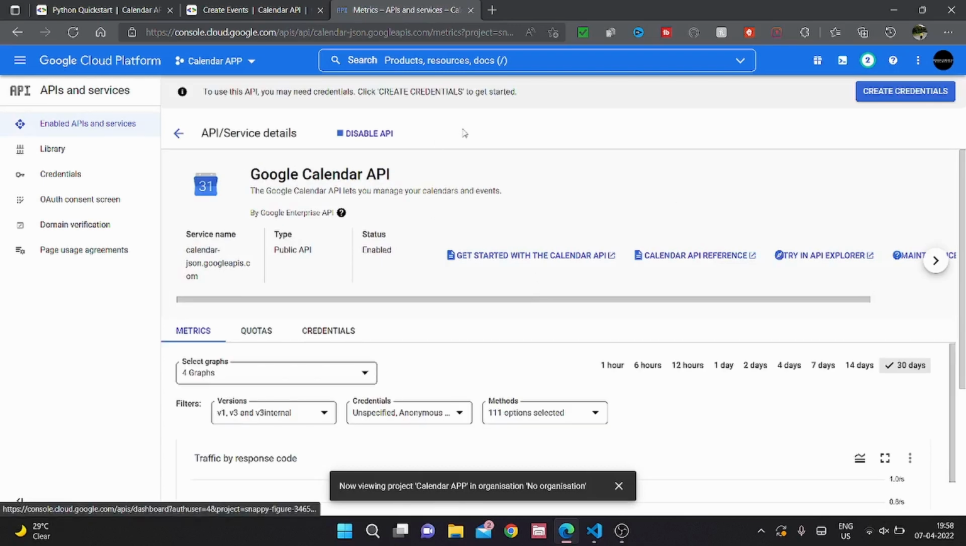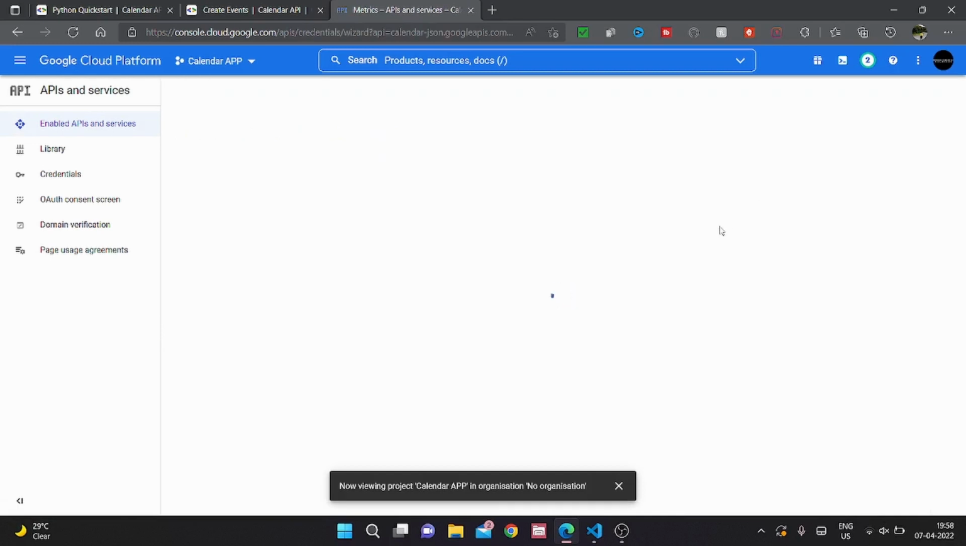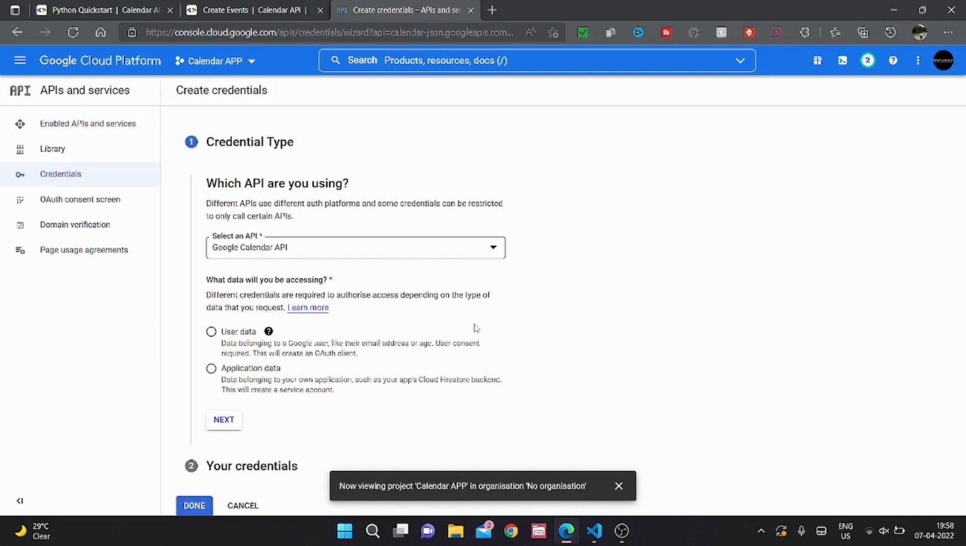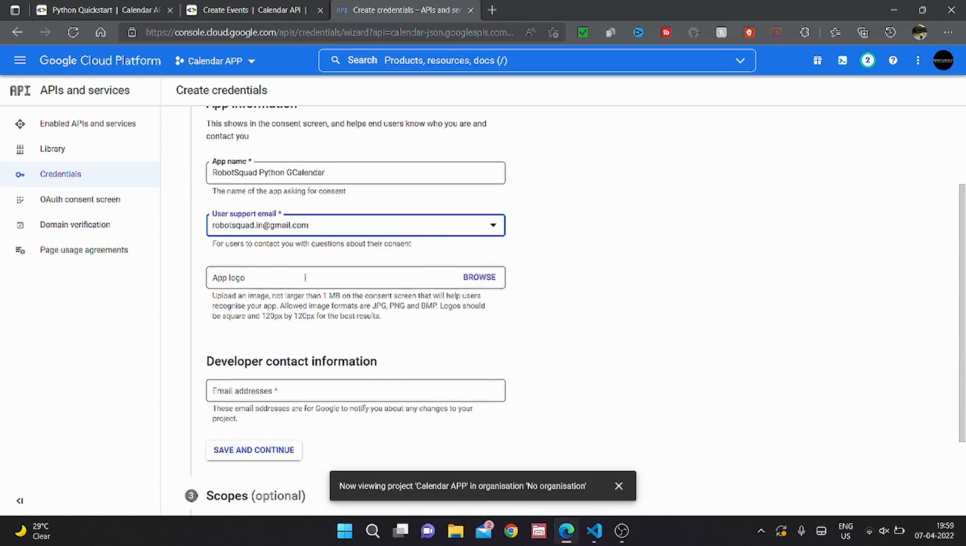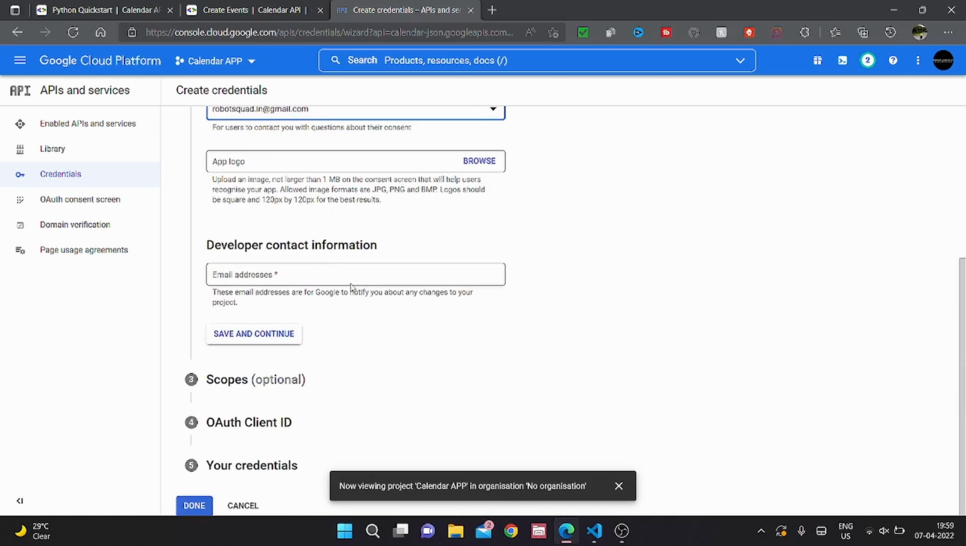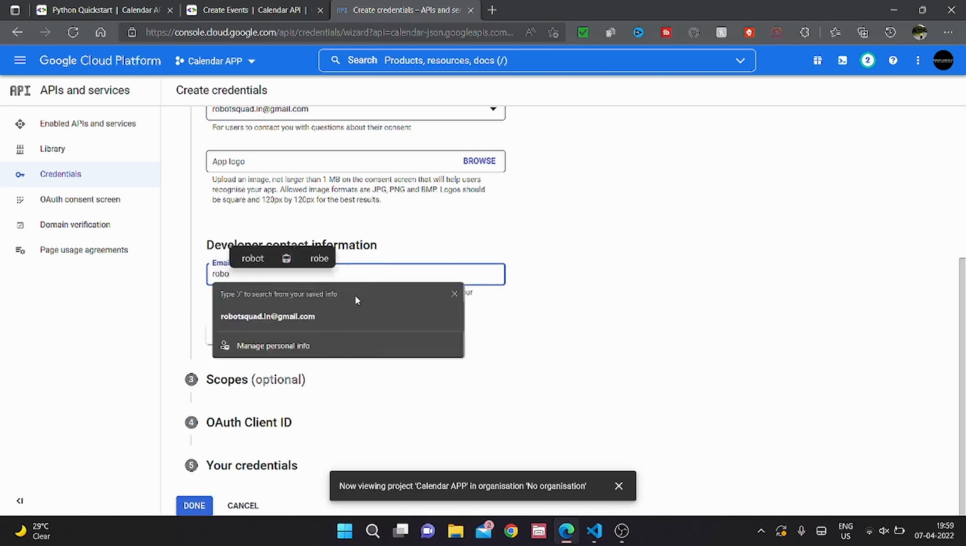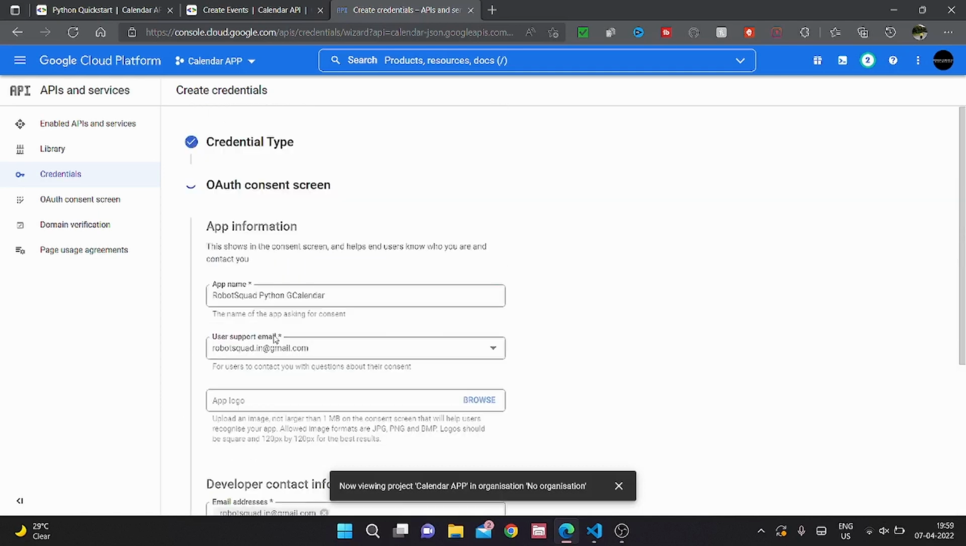So now we are going to create some credentials, like the API key which we are going to use to access user data. Next. And the app name is going to be Calendar. I guess it's a pretty long name, but it should be enough. robotscott.in@gmail.com. No need for an app logo, but you can make an app logo and add it over here. And again the robotscott email, and save and continue.